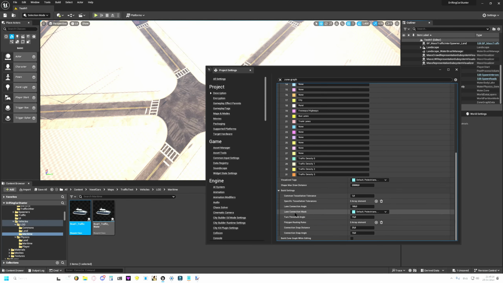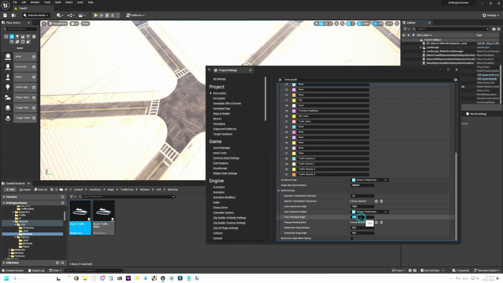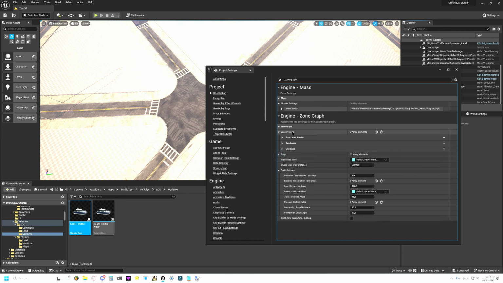After that, we're going to set the lane connection angle to 180. This will allow us to connect nearly any angled lanes together. After that, we're going to set the turn threshold angle to 15 to be sure we don't turn for a small angle. It can be changed as you want. Just experiment. Then we close that and we go to lane profiles.